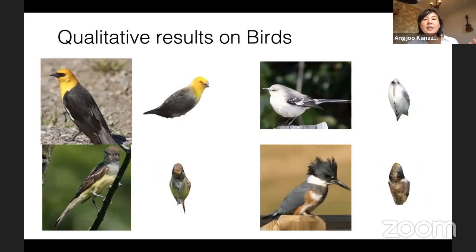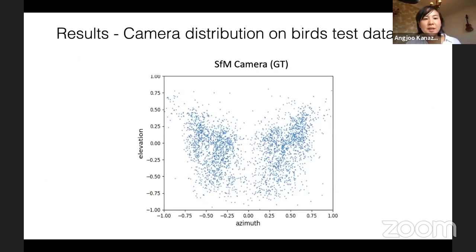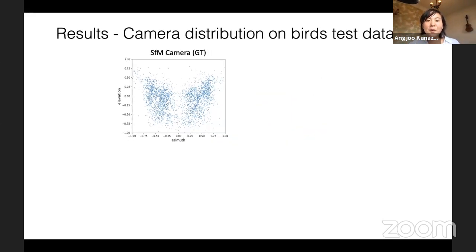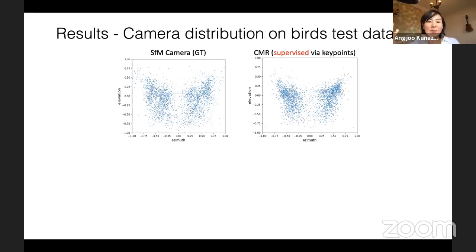And so now we can quantitatively evaluate this. Here we show the camera distribution of the birds on test data using the structure from motion camera. On the x-axis, we have the azimuth, and on the y-axis, we have the elevation. We have all the viewpoints of all the test images, and we are wrapping it into a 2D plane. When you predict the camera, you want your camera distribution to somewhat look similar to this.